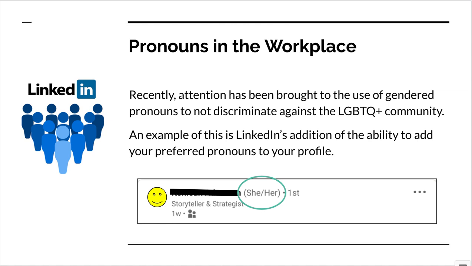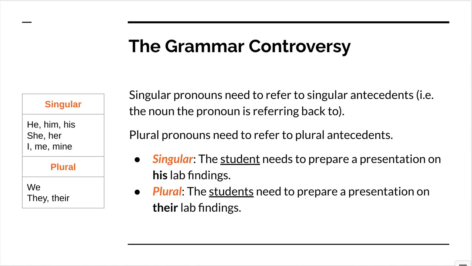An example of this is how LinkedIn added the ability to give your preferred pronouns in your profile. I kind of have that as an example right here. You have your name and then which pronouns you prefer. So what is this controversy?